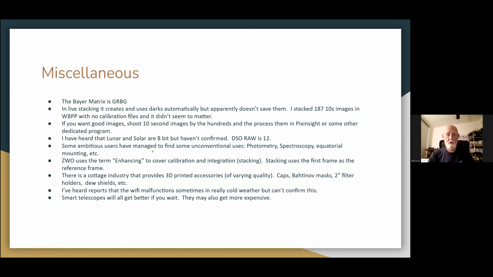Something else: I've heard that lunar and solar are 8-bit, but I haven't been able to confirm that. It's not in the headers anywhere, and it does not say on the website. DSO raw is 12-bit.